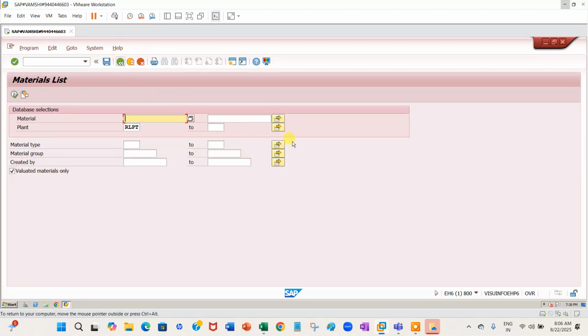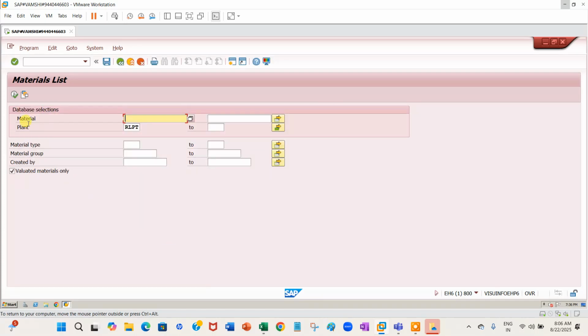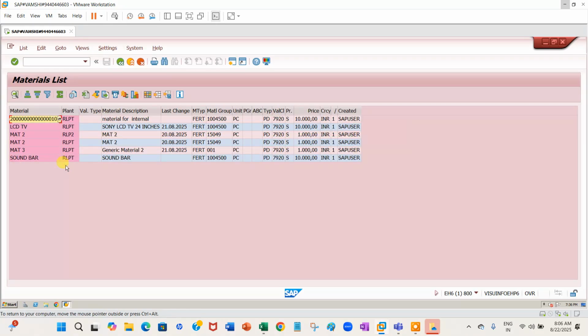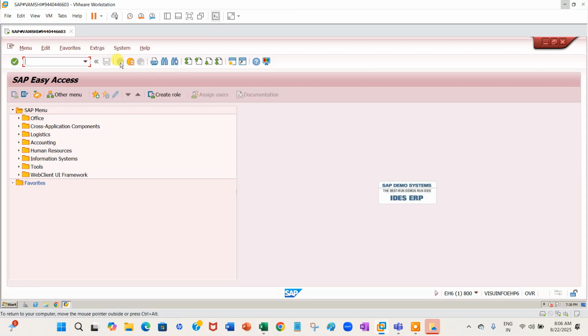Come back again, I am entering here the RL P2 plant. Okay, the second plant I also entered here, clicking on it. See here, RL PT. These are the things we have to check: whether it is created, or how to extract the list of the materials.